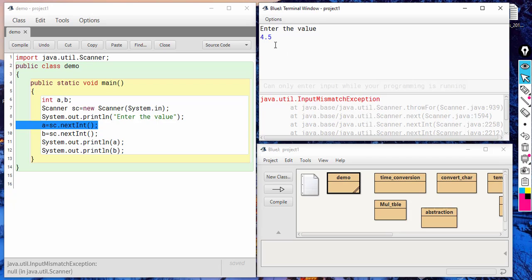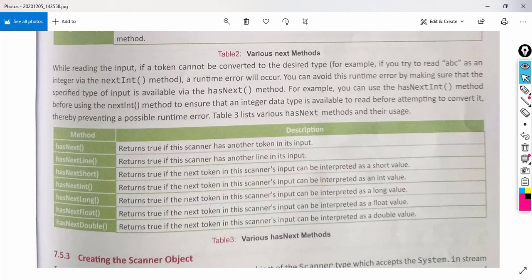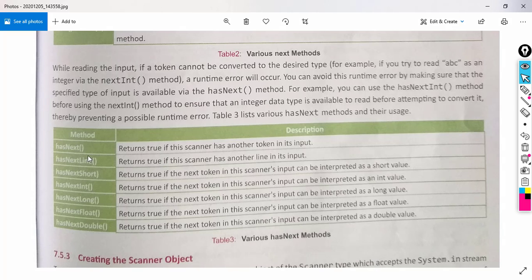So by the help of the hasNext method, we can check whether the user is entering the correct value or not. Understood? We can only check. We cannot avoid getting errors. If the user is typing another value, it will make an error message. It will make errors only, meaning the execution of the program will be stopped. We can understand whether the user is typing the correct value or not by the help of the hasNext method. So I will show you.